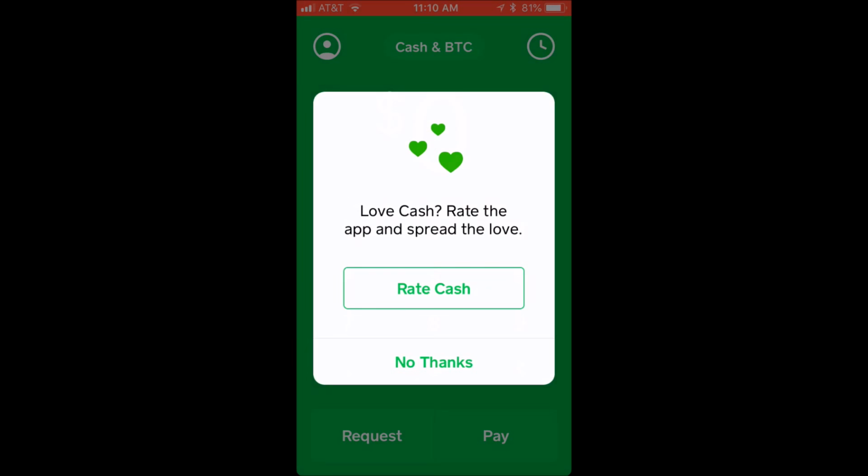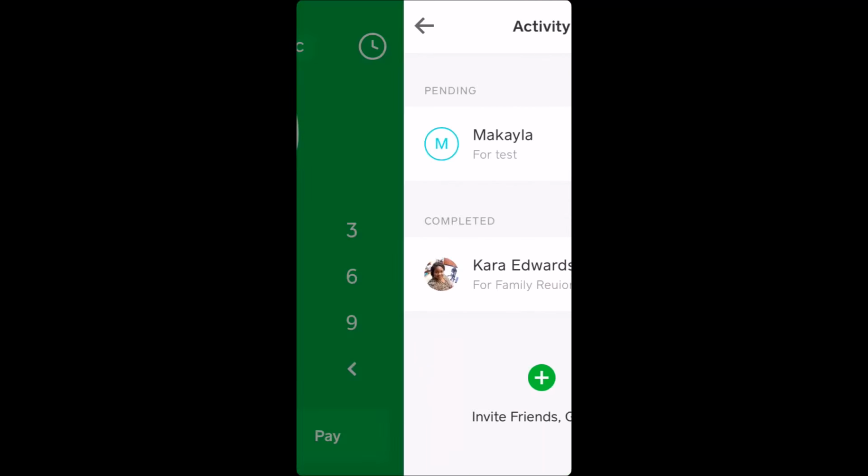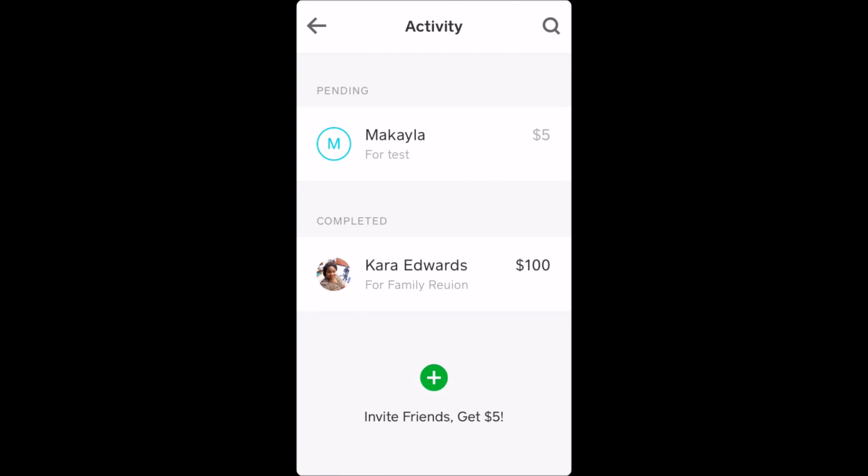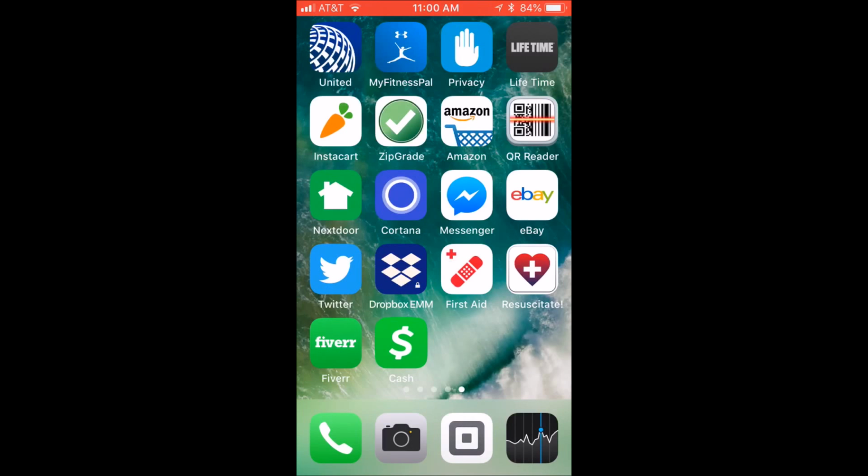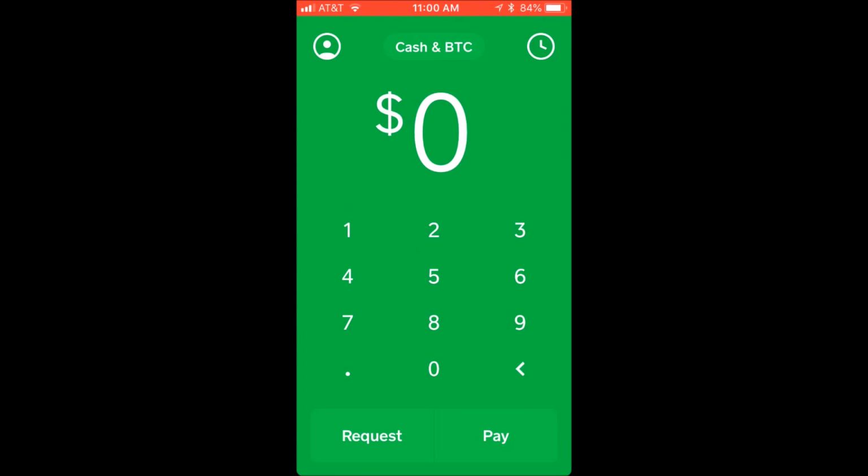So I'm going to actually do a payment right here. So I'm gonna log on. Since I'm already logged on, I don't need a passcode. So I'm gonna send $100. So we're gonna do a family reunion. I'm gonna hit pay.